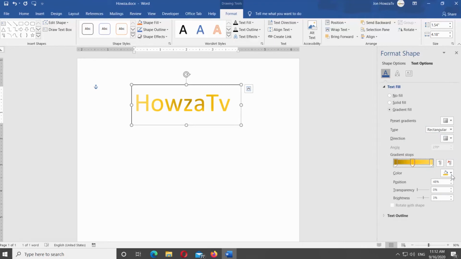Go to Gradient Stops. Click on the color stop you need. Click on the color under it. Choose the color you want to assign to that color stop. Repeat for every color stop if needed.